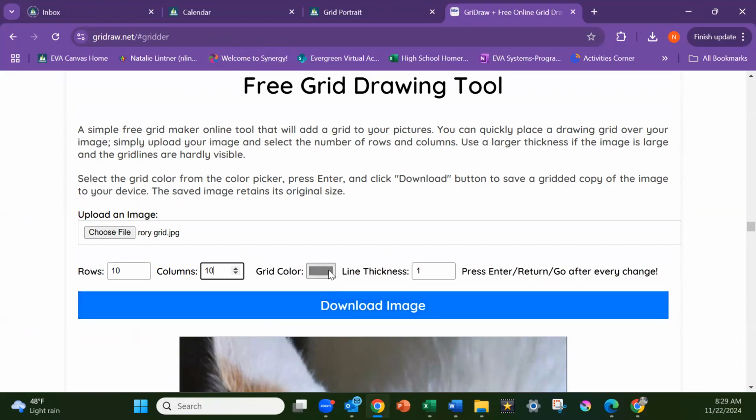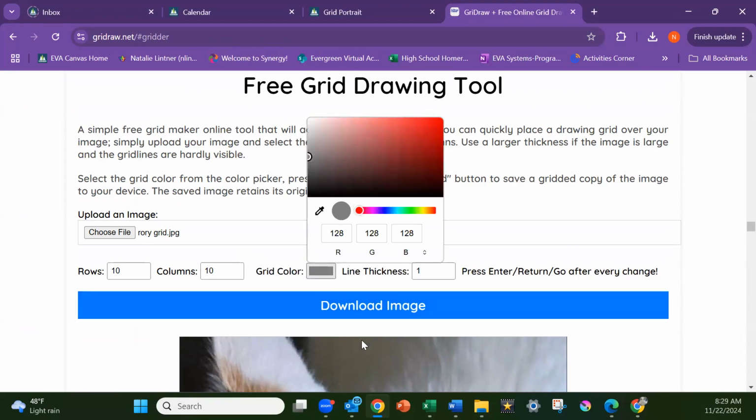All right, the next thing you want to do is choose the color of your grid. I strongly suggest that you use red because it is a bright color that shows up in contrast to most other images. However, if your image is primarily red, you're going to want to use a different bright color like green or yellow or blue. Whatever you choose, make sure it is a bright color that will contrast with other colors in your image.